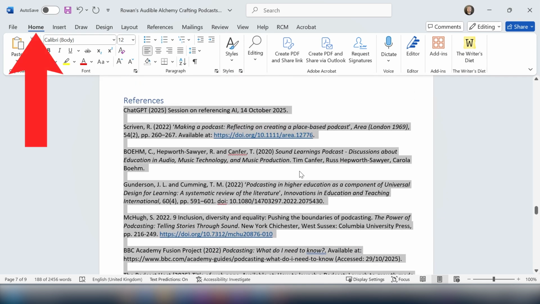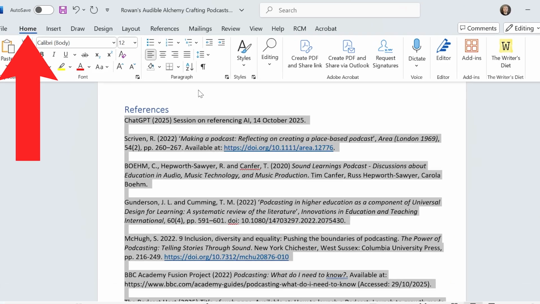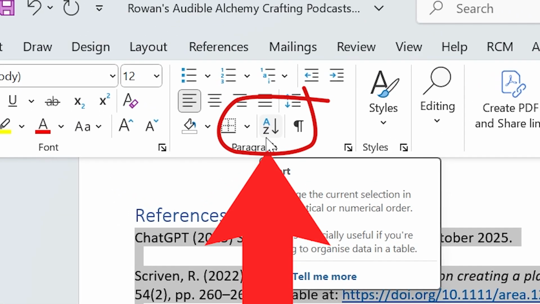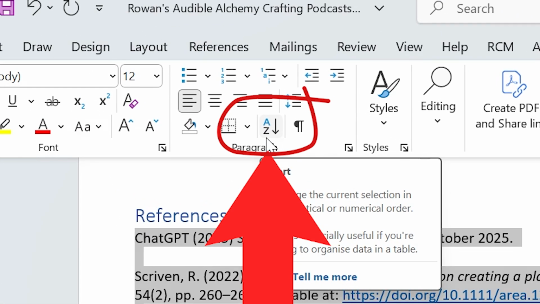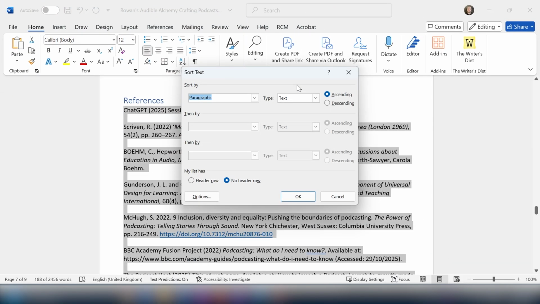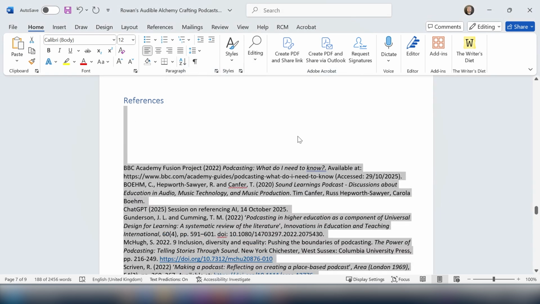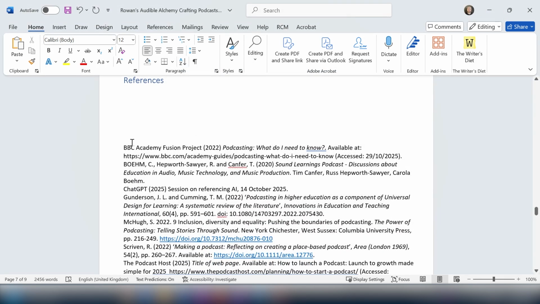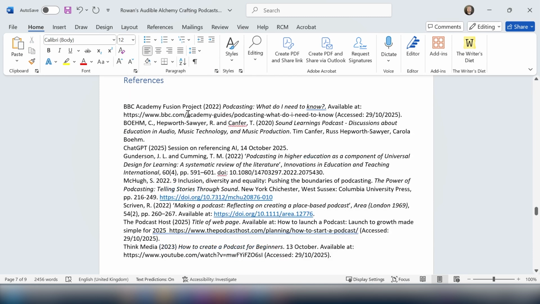From here, make sure you're in the Home ribbon and navigate to the Paragraph section to the Sort button. From here, select the Sort button and then press OK. This will alphabetically organise your references by the starting letter. Then all you need to do is format the references to where you would like.